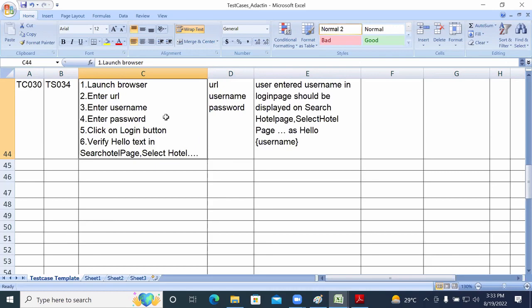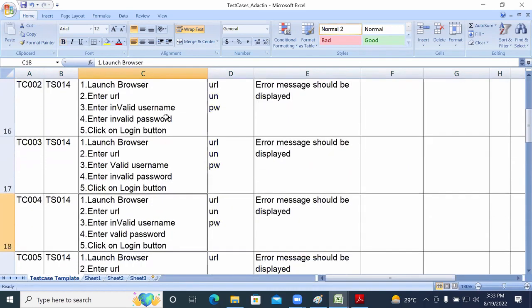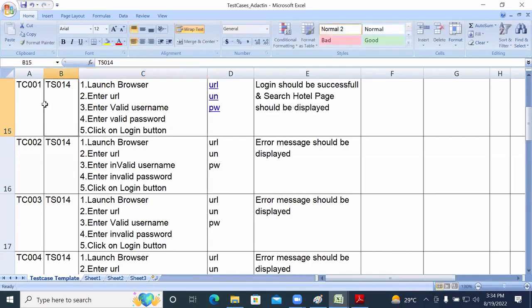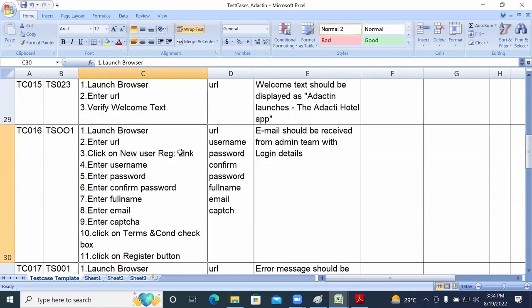After that, consider the duplicate test step. See the first test case. What are the steps we wrote? Launch browser, enter URL, enter valid username, enter valid password, click on login button. How many steps did we write here? 5 steps. Let me cross check this.